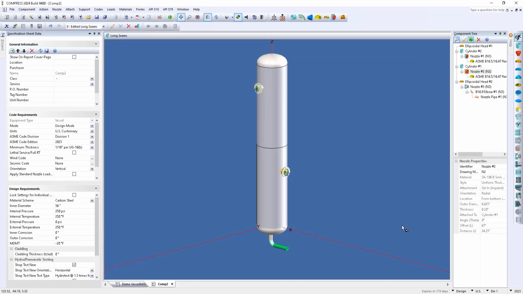So that'll be all we have for adding nozzles to our pressure vessel example here. Next, we'll take a look at adding a support. In this case, we'll be using a support skirt as our example.